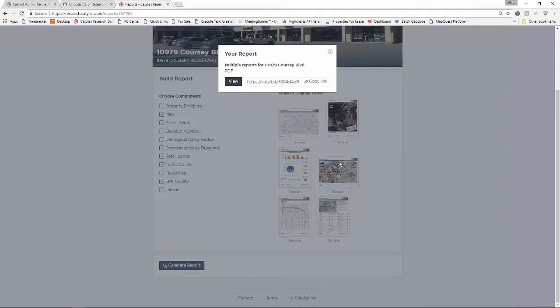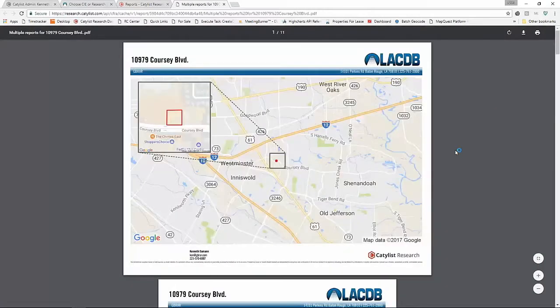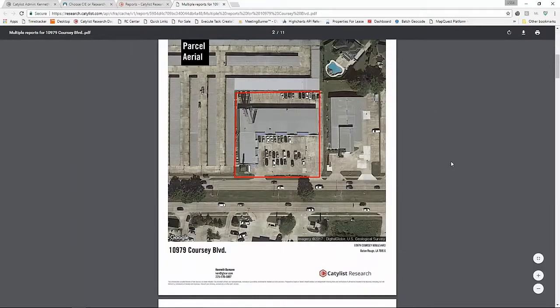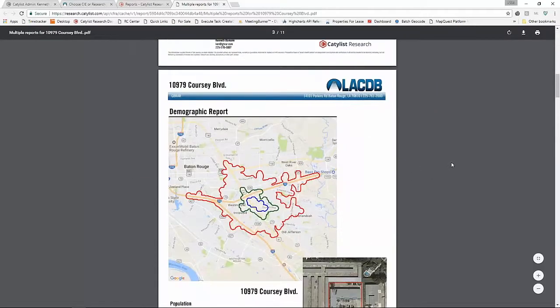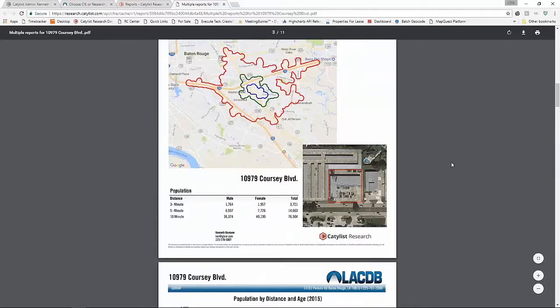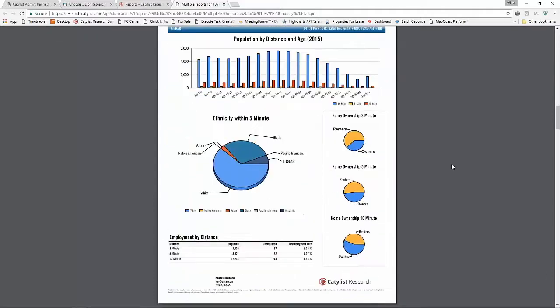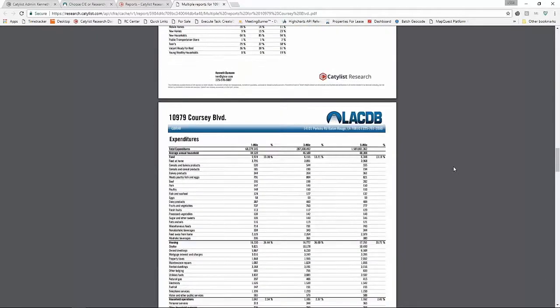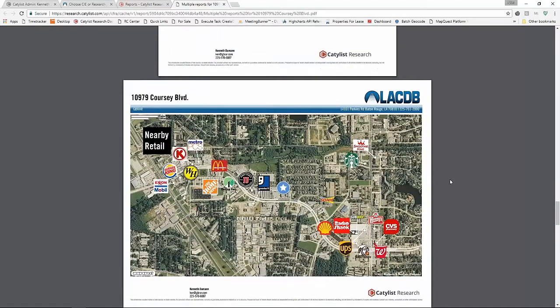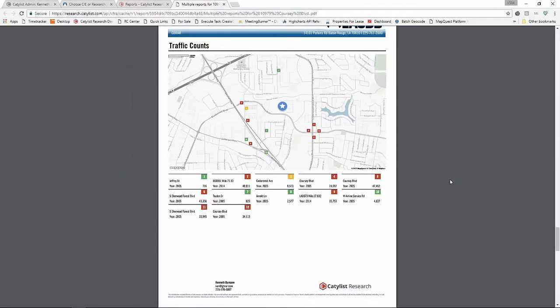And this will go out, and it's calculating all the drive times and everything else. And this will bundle it. So here's your call out map so they can get an idea of where it's at. Parcel map, 3-minute, 5-minute, 10-minute drive times. Logo map, traffic counts.